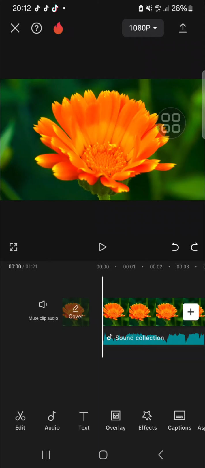In today's video, I'm going to show you how you can add muffled effect to your audio in CapCut. Okay, let's get into it guys.